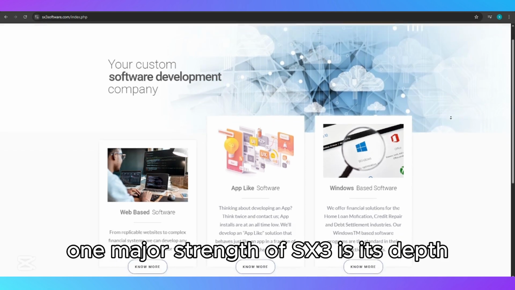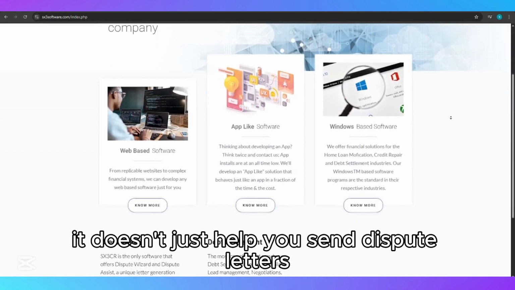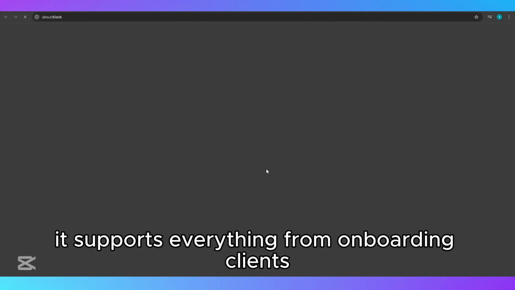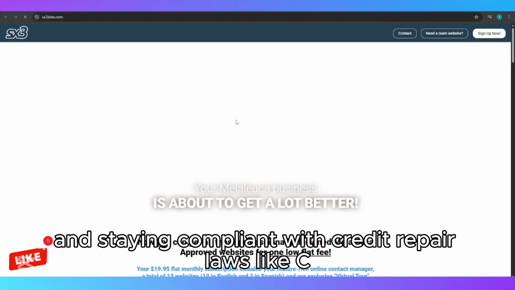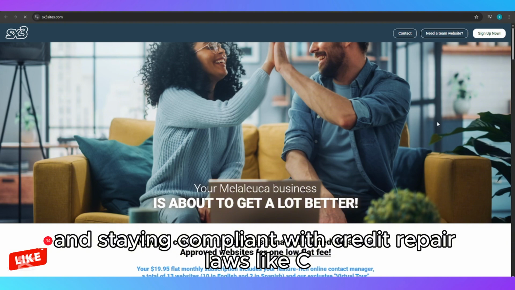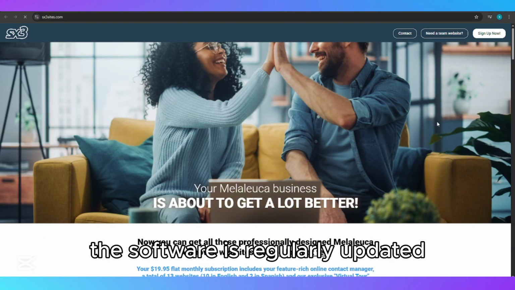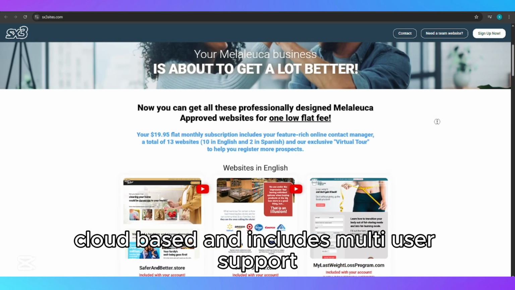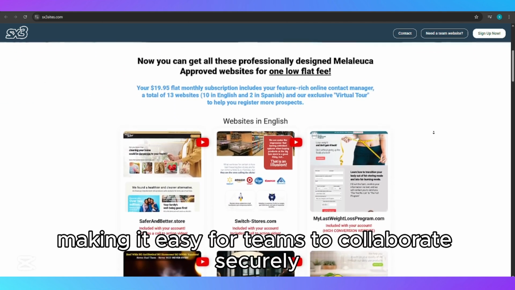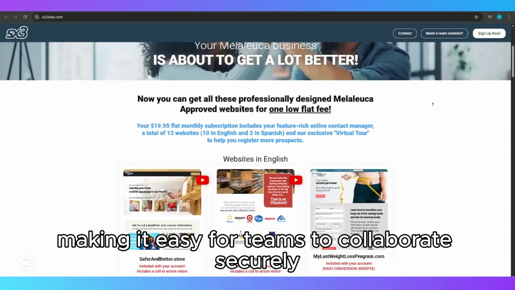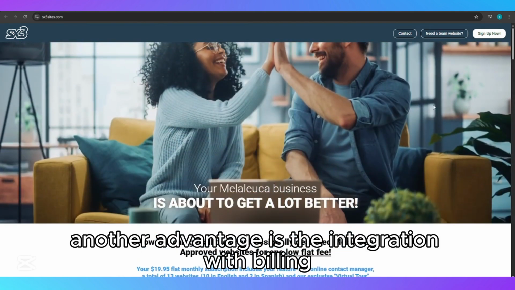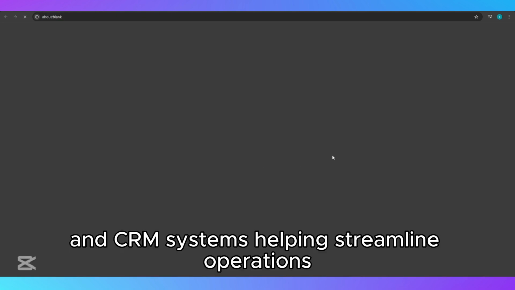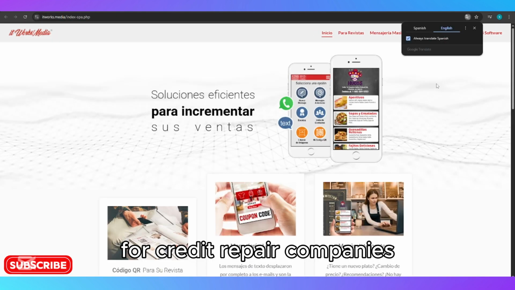One major strength of SX3 is its depth. It doesn't just help you send dispute letters. It supports everything from onboarding clients to tracking results and staying compliant with credit repair laws like CROA. The software is regularly updated, cloud-based, and includes multi-user support, making it easy for teams to collaborate securely. Another advantage is the integration with billing and CRM systems, helping streamline operations for credit repair companies.